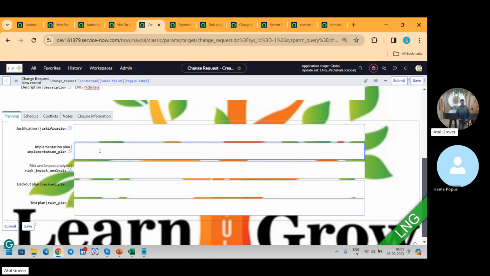Then implementation plan. How you are going to deploy your change. This will cover the technical discussions. All the steps, technical steps. Again, your husband says, let's go to India. Then you will ask, okay, how will we go?